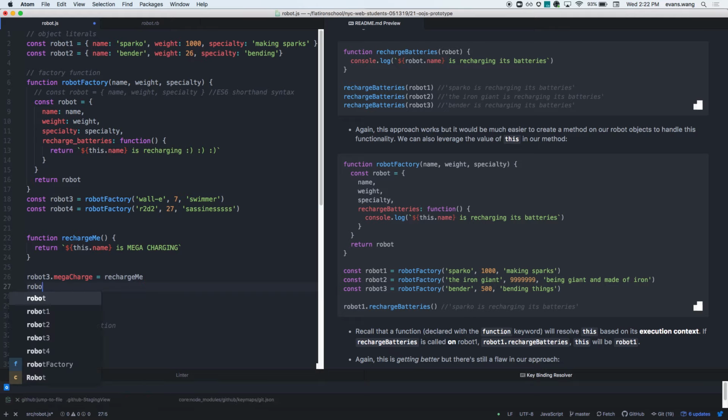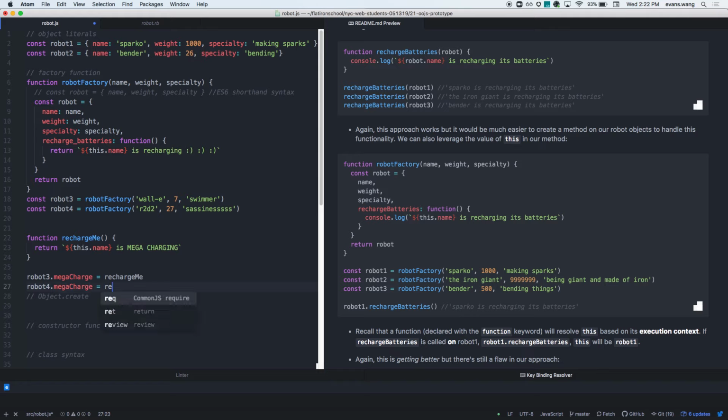And then I can do robot 4 dot mega charge is equal to recharge me. They are now pointing, there's a new key in each of these objects that points to the same function. So no matter how many robots I create, I'm not creating a separate function in memory. I just create one function and have all of them point to that one function that exists in memory. So that's going to give me huge savings, right?